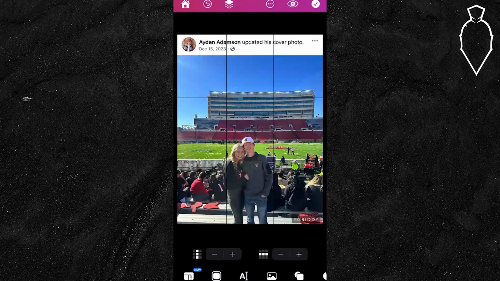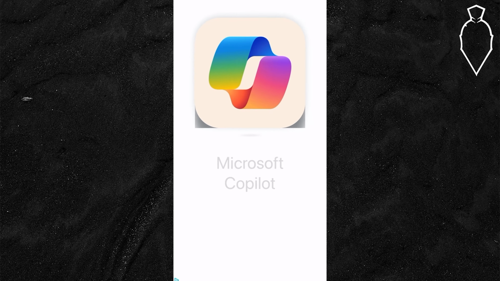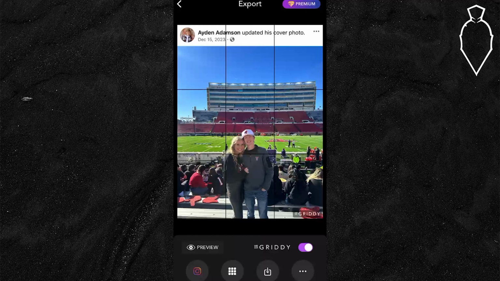And just like that, it's actually going to split it up into a grid. If I hit this little check mark up in the top, you might see an ad or something. Simply ignore that, and it's actually going to give you the prompt to save your photo. Essentially, go ahead and save this and then upload it in the right order.